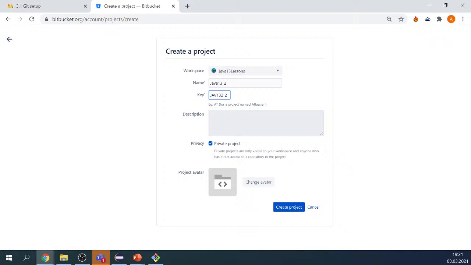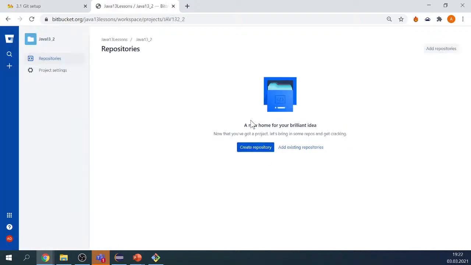Maybe I need to provide a key, and a description if you want: main project for Java 13 part 2. So I create the project, and I will have the project where I will store all the repositories needed.